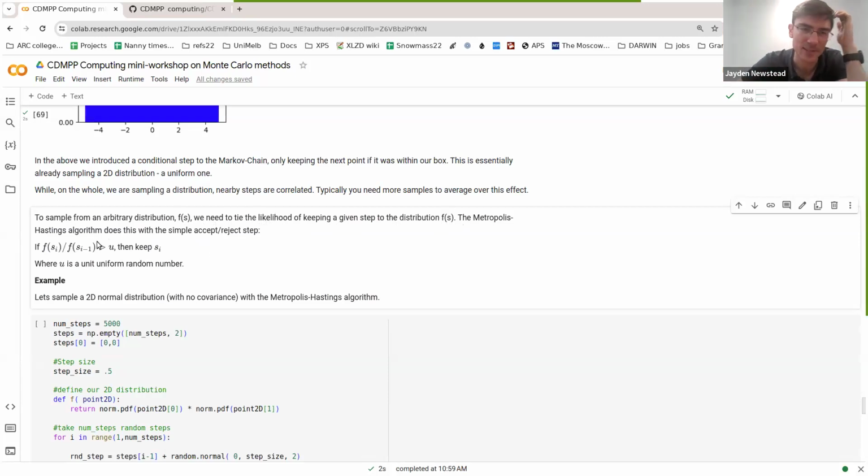Metropolis Hastings is just the simplest way you could imagine doing this: you take the function at the proposed step, and then you divide it by the function at the position you are now. And if that is greater than some random number that's generated between 0 and 1, then you keep that step. So what this will generally do is if the function value is higher than where you are now, then you're more likely to take that step. Well, you will definitely take that step if it's higher, because that ratio will always be greater than 1. But there's always a probability that if the step is to a region where the function value is smaller, then you will step in that direction, but it's going to be a probability less than 1.